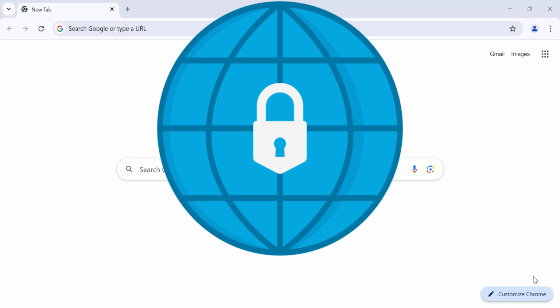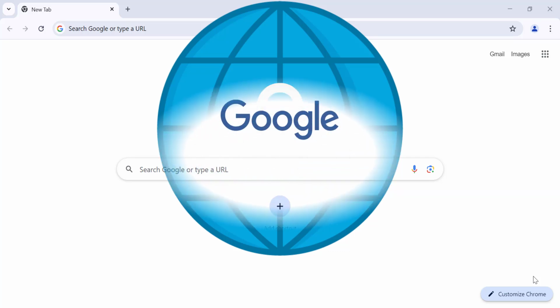Before we dive into the steps, let's quickly discuss why secure connections are important. When you browse the web, your data can be intercepted, especially on unsecured websites that use HTTP instead of HTTPS. HTTPS encrypts your data, making it much harder for hackers to steal sensitive information like passwords or credit card details. Enabling Always Use Secure Connections in Chrome adds an extra layer of protection to your browsing experience.